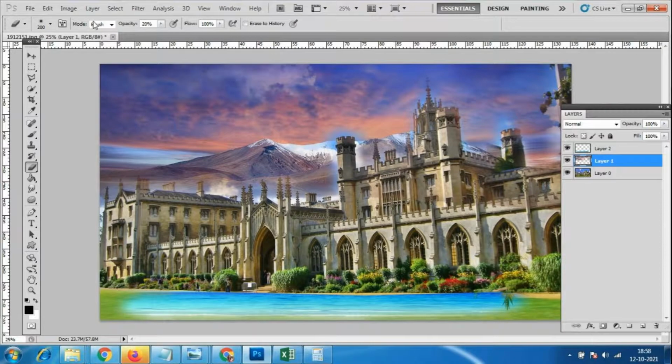See, opacity should be 10% always. So you will get a feathery kind of output. So it will merge with this. Okay. So otherwise it will give sharp edges. Okay. So slowly I'm making this.